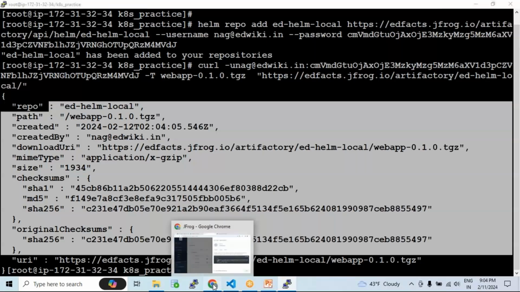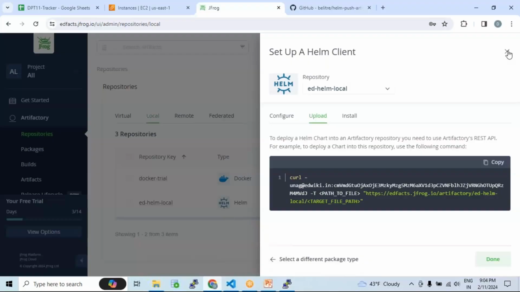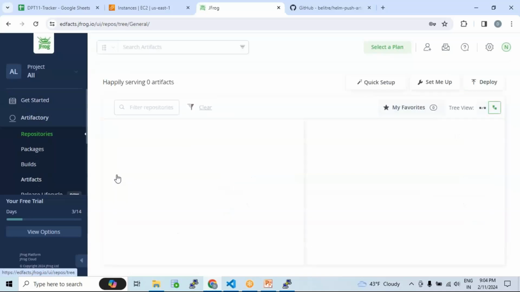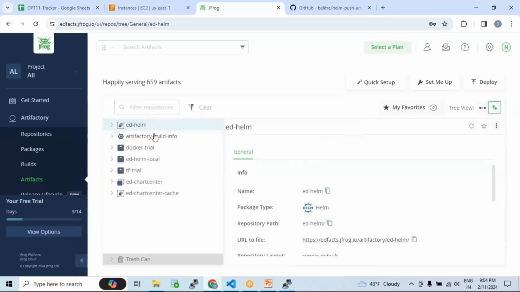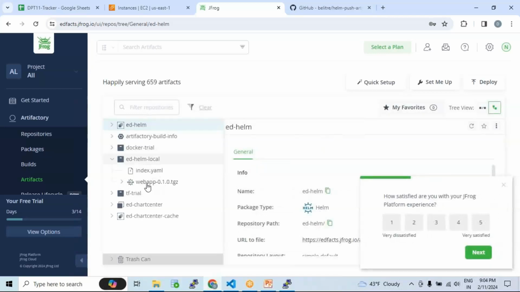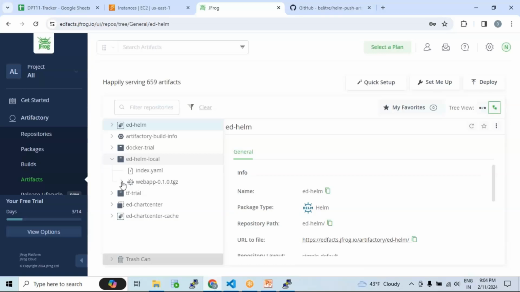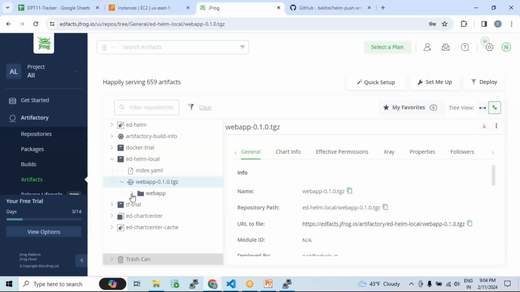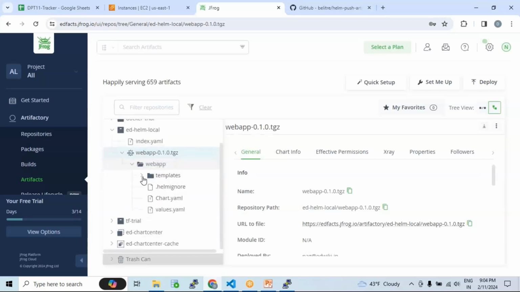You can just go back to your JFrog, right? And go to the artifacts tab there, and just click on your Helm local repository, and now you'll see that the 010 is available. That's it. Just go to this repository. I mean to say, go to this Helm chart. This is where you can see your web app folder and the corresponding Helm charts.